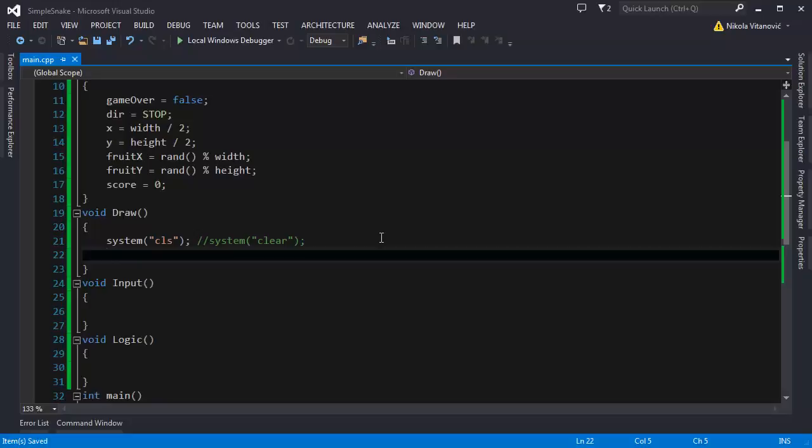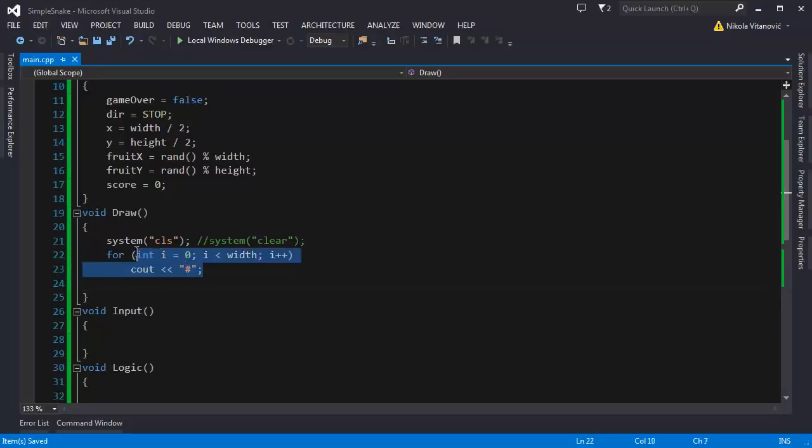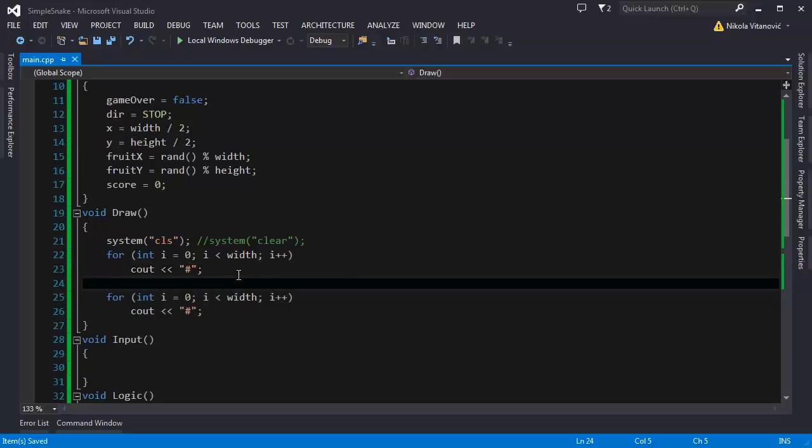Now we're going to display the top border of our map with this. So width plus 2, and we're going to print a character for the map wall, the top wall. We're printing the top wall with this. Also, we're going to do that for the bottom wall. It's the same code, and yes, we should move to the next line.